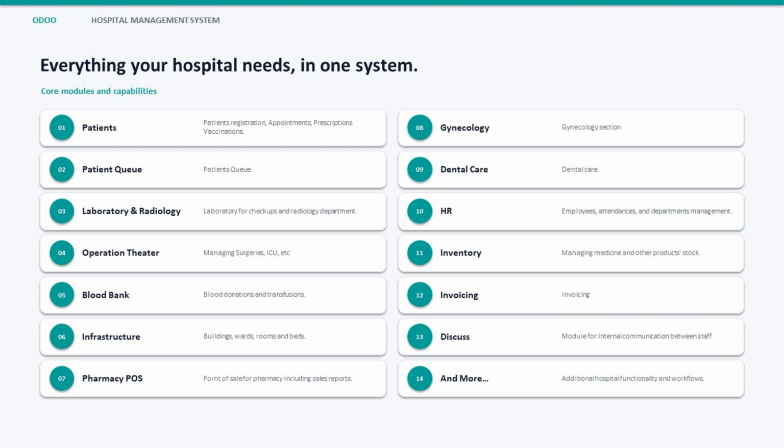Hospital Management System has various sections to manage hospitals such as patients registration, appointments, prescriptions, vaccinations, patients queue, laboratory and radiology, operation theater, blood bank, pharmacy point of sale, hospital infrastructure, gynecology, dental care, HR, inventory, and a lot more. In this video, we will discuss managing patients and patient queues.